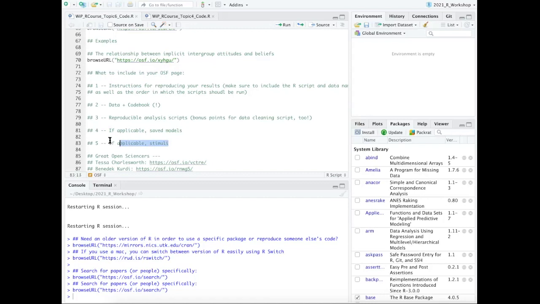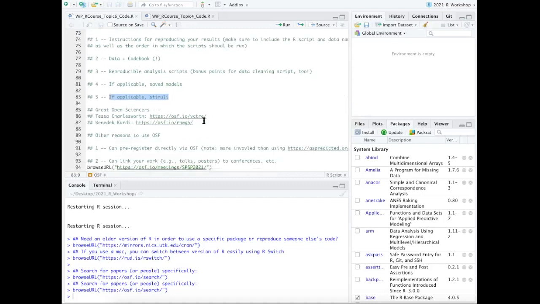And finally, you can actually include your stimuli. This is helpful if someone in a couple of years wants to replicate your results or something. You can actually just send them the OSF and they can have the stimuli directly for your study. Two people that I think do a really great job of making their OSFs really intelligible and reproducible are two of my lab mates, Tess Charlesworth and Benedict Curdy. So if you do want to look at examples, I would point you in their direction.